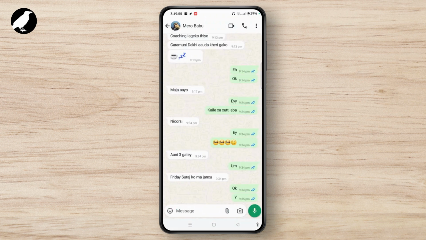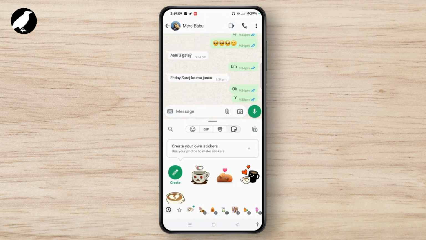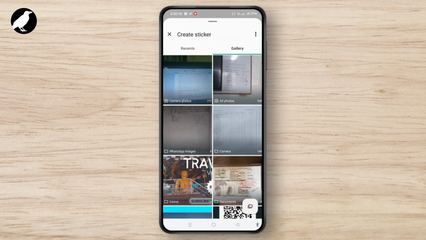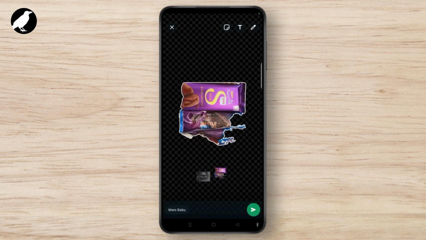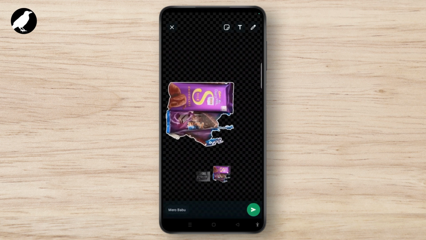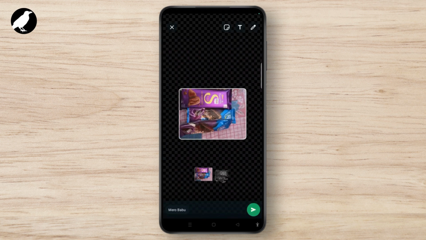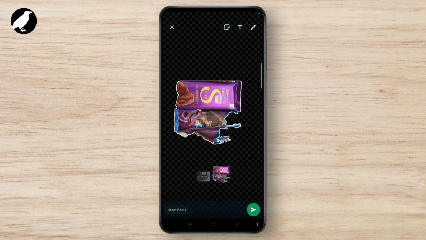Now tap on smiley icon next to message and here select the sticker icon at top right corner of the screen. And here you need to tap on create your own sticker button. You can use your photos to make stickers. Now select the image of the picture which you want to set as the stickers. So once it loads, you can easily select the real image or you can also choose another image as stickers.